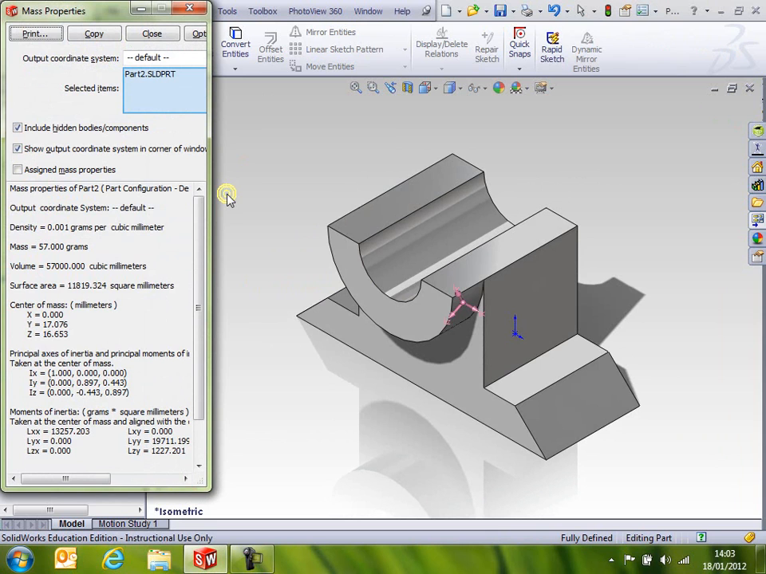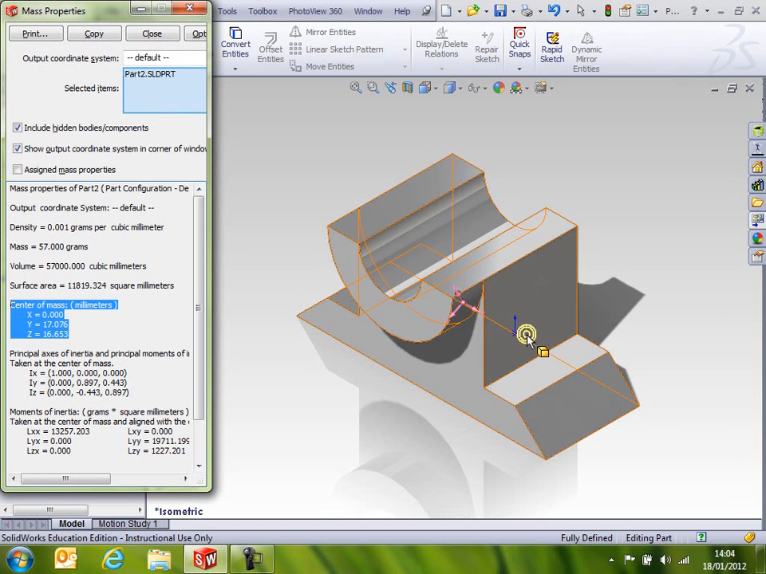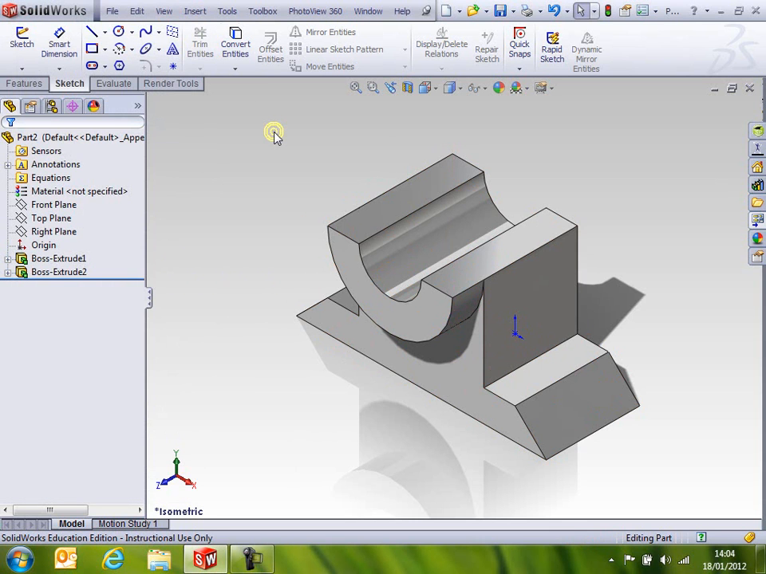If I just do quick properties on that, you can check that 57 grams, yeah, I think that was right, and you can check the center of mass as well. If you did it the same way as me, you get the same center of mass, otherwise the X will be slightly out, won't it? It'll be down probably half the length of that. So that's that lesson 1 complete.